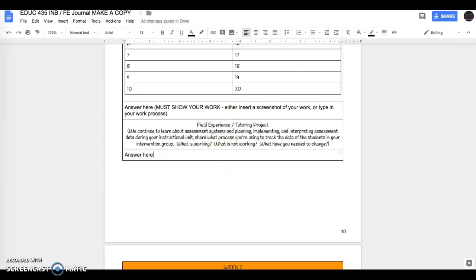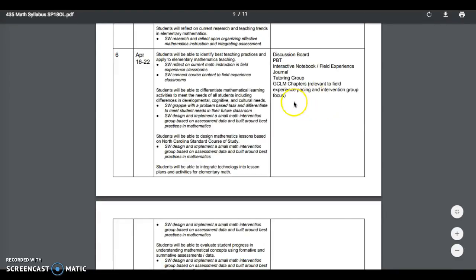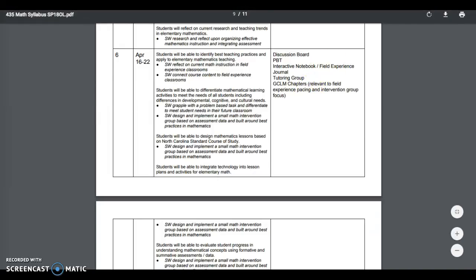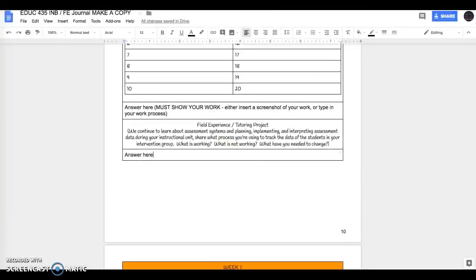All right, so if we go back to our syllabus for Chapter 6, we've talked about your discussion board, your problem-based task, your tutoring group, and then this GCLM chapter is just going to be whatever resources you're pulling from that textbook to support your intervention group. So it's not necessarily anything that you have to include in your interactive notebook at this time, but you should be using that textbook as a resource for your intervention group. So that should be it for week 6.